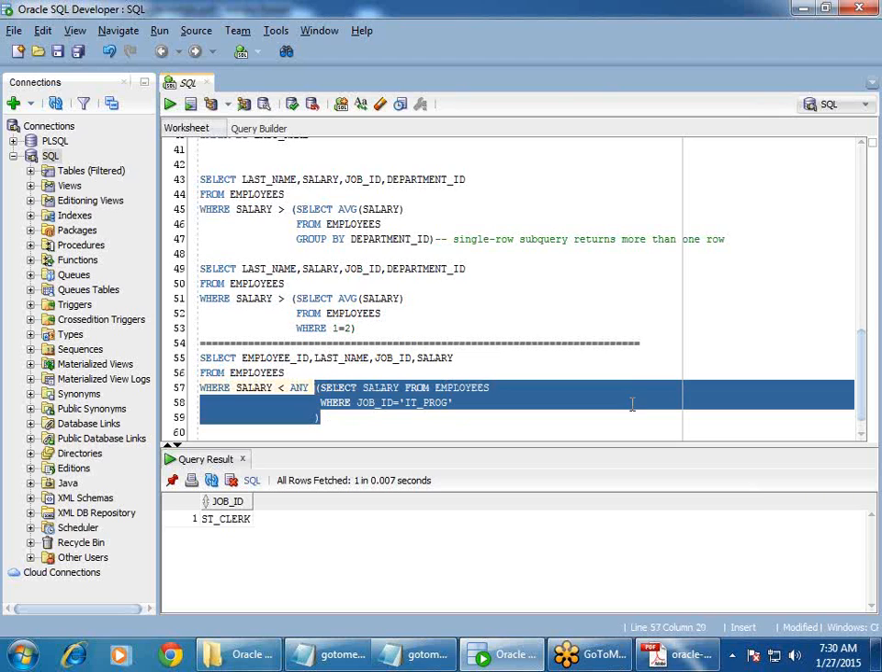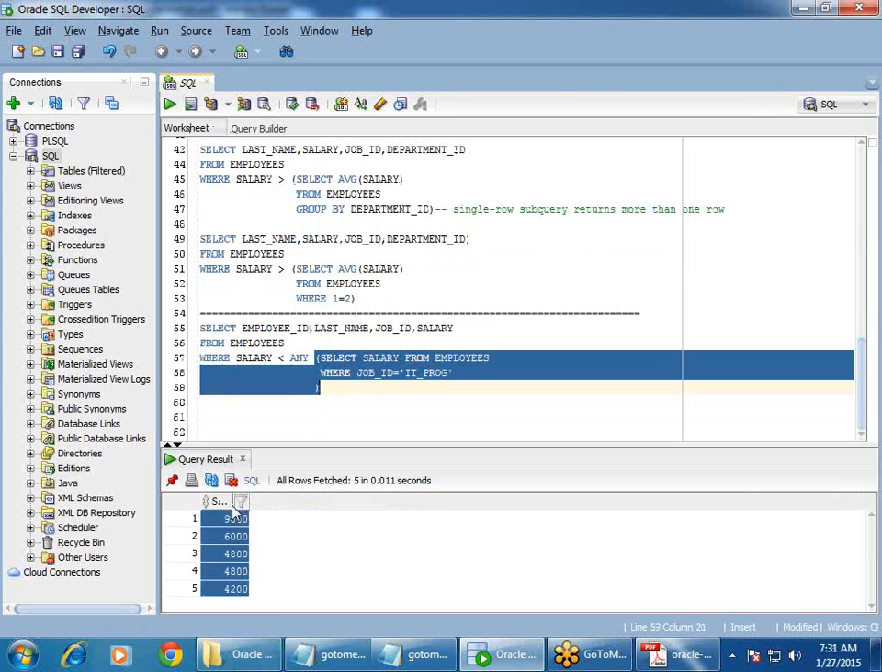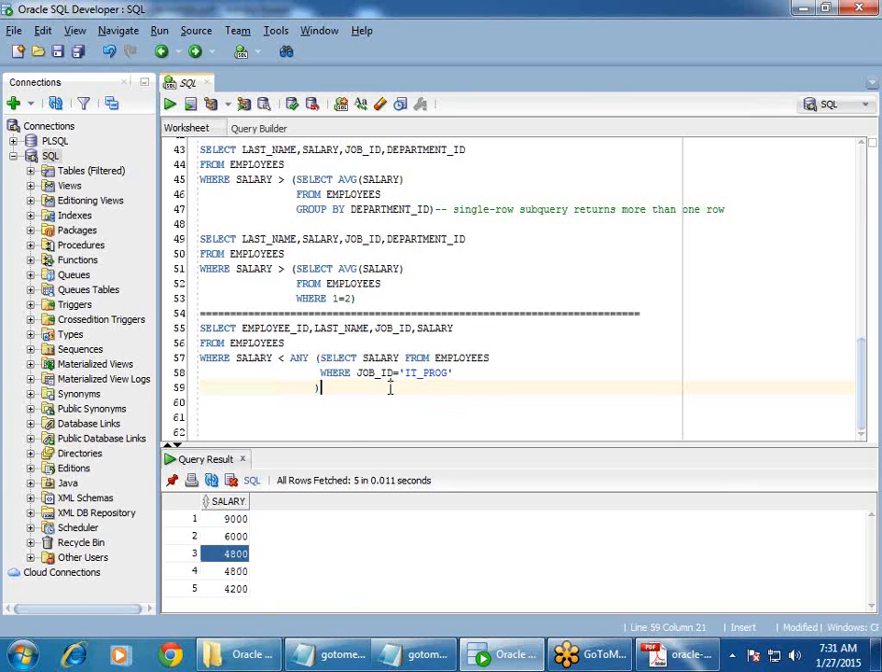I'm executing only the subquery, not the main query. When you execute it, it is giving multiple rows. Is it a single row subquery or a multiple row subquery? It's a multiple row subquery, because it is returning multiple values. What are the values it is retrieving? You have 9,000, 6,000, 4,800 and 4,200.